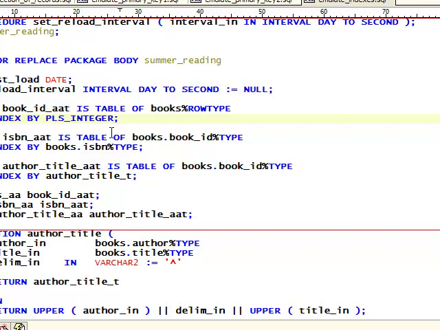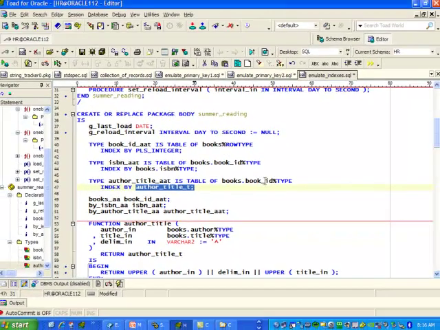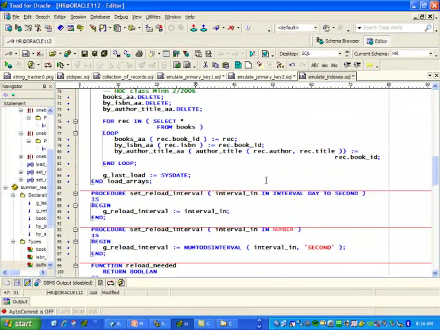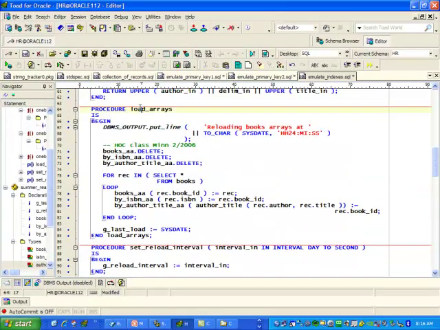My second collection of records is the ISBN indexing. And in this case, what I'm going to do is create a table of, or collection of, book IDs, primary keys, indexed by the ISBN. It's a string index. And my third collection type is a collection of book IDs, primary keys, indexed by the author-title combination. Now, let's take a look at my load process, my load arrays.